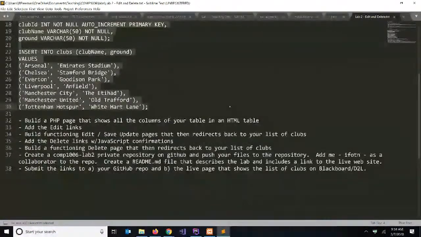So you don't need to add code for inserting. The insert is just done through the SQL command. So it's not necessary to write any code that I can add a new club through here. And just create a new private repository, push, add me as a collaborator, and also include a link to your actual site, publish your site on AWS, give me a link to lab 2. So this won't take very long.